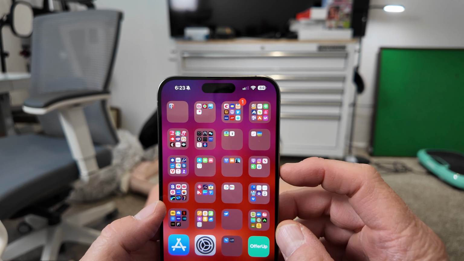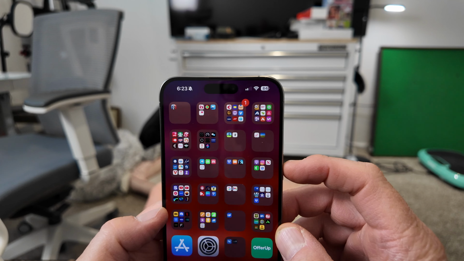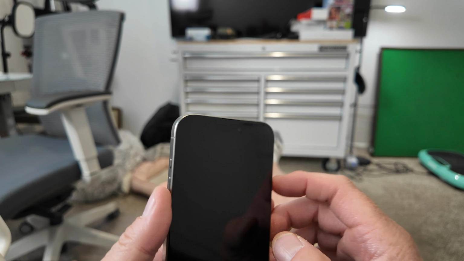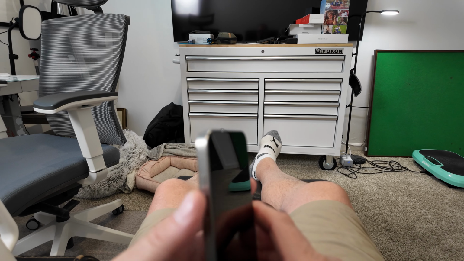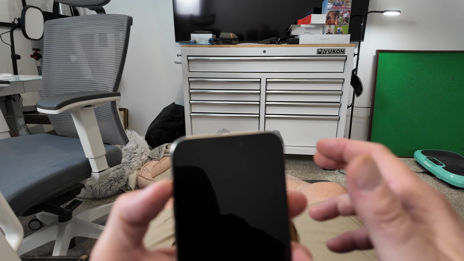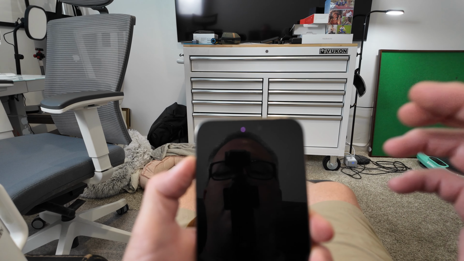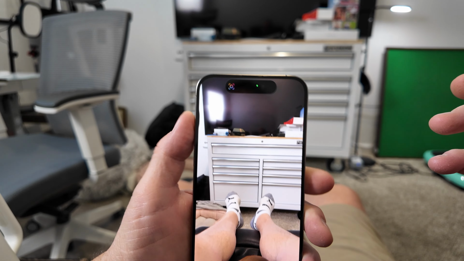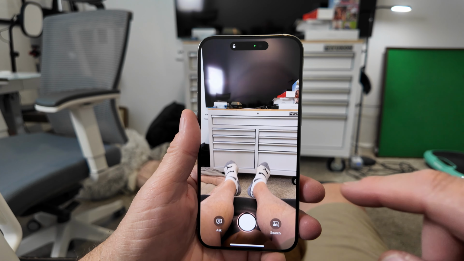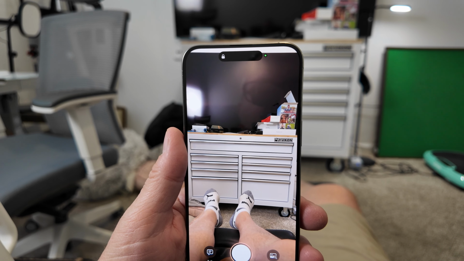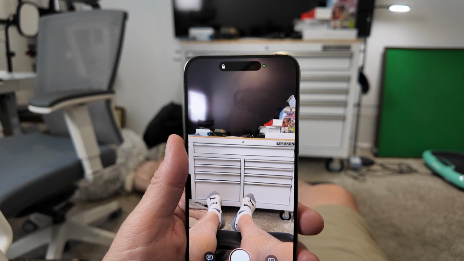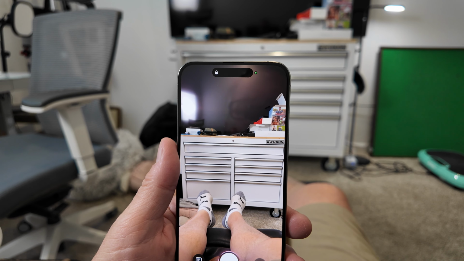And actually, you know what? Let's just go ahead and turn off the phone. And now what I can do is hold down the action button on the side of the phone. I'll show you. Holding that down brings up Apple Visual Intelligence. It looks similar to the camera app, but it's a little different.